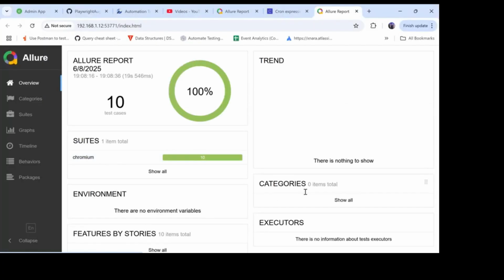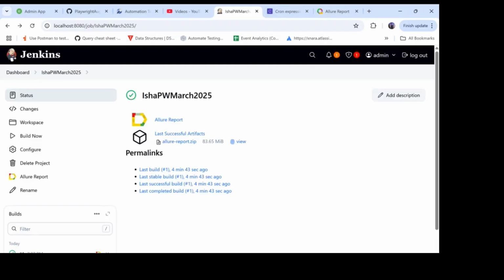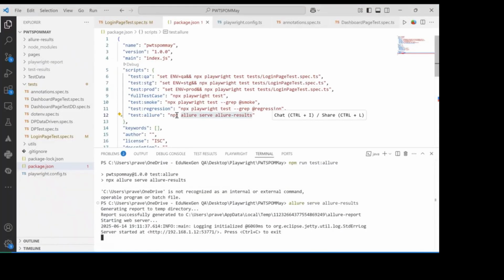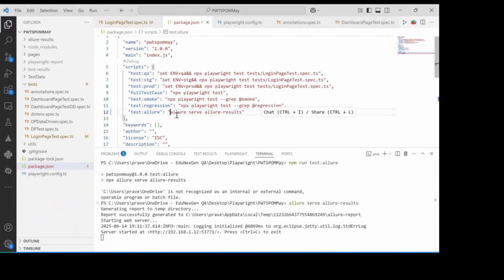Okay. So if you see over here, the executor is nothing, which means it says that you have run it in your local system. But if you see inside the Jenkins, it says that it has been done by the Jenkins, for which project? This particular project. So an Allure report will be generated in the same way. We have a mistake over here inside this. We have to remove npx from here.